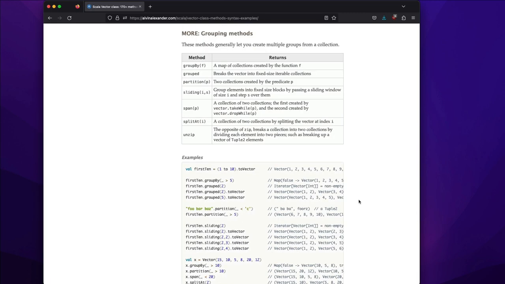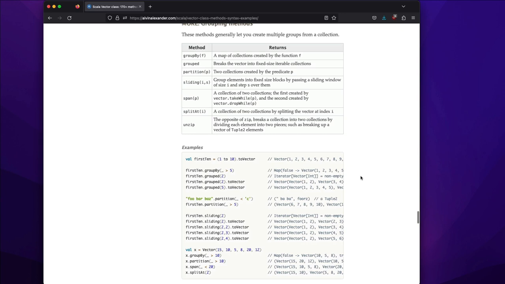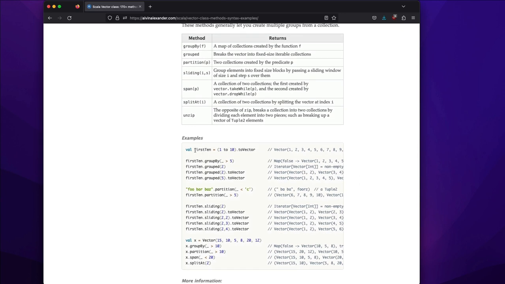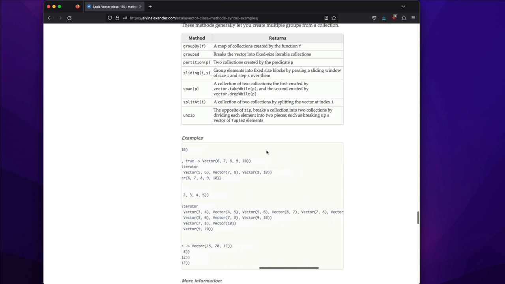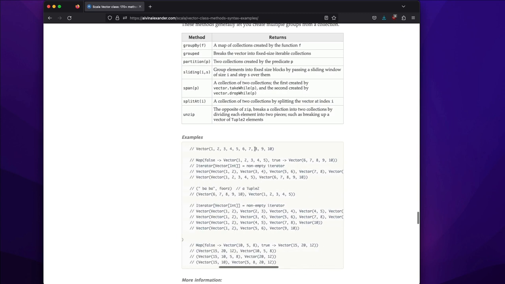So lastly on this page, it's been a long page. There's over 170 examples. And this last section here is about grouping methods. And what I mean by grouping is that they let you create groups from an existing collection. So I do the usual thing. I describe them in the table here. And then I show them in the examples down here. So you see, first we start with this vector here that contains the numbers 1 through 10, which you can see if I scroll right here, 1 through 10.